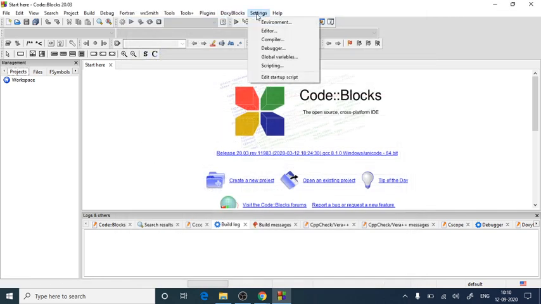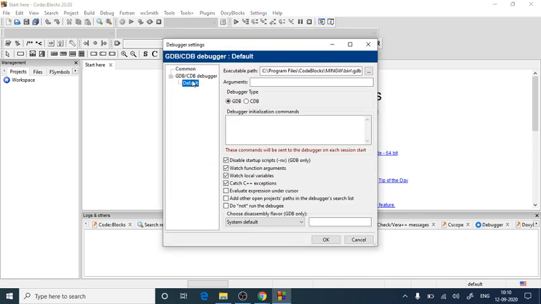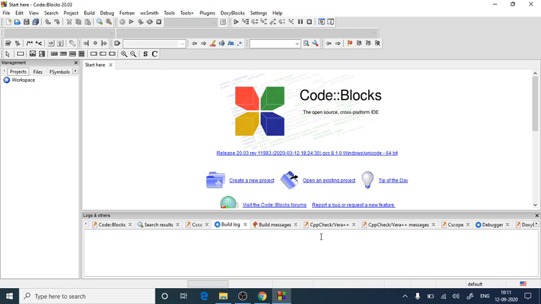Again go to settings, debugger, and in the default debugger executable path must be C program files, CodeBlocks, MinGW and bin. If it is not like that, click on these 3 dots and set the path directly. You can simply open that and have it. After that, click on OK. These settings are very important when executing a C language program.